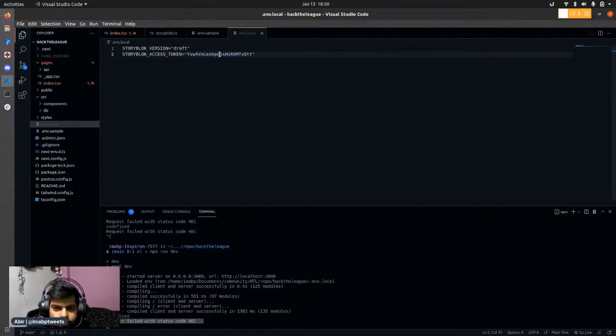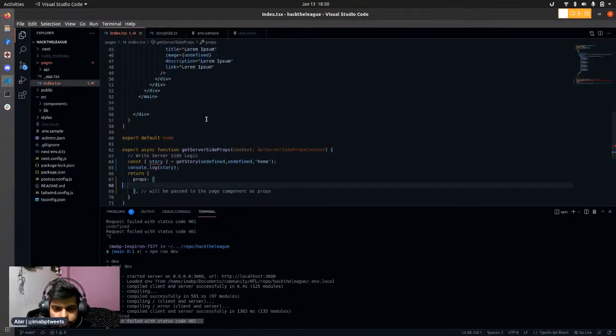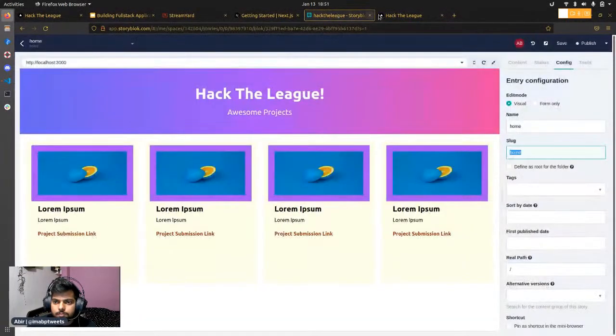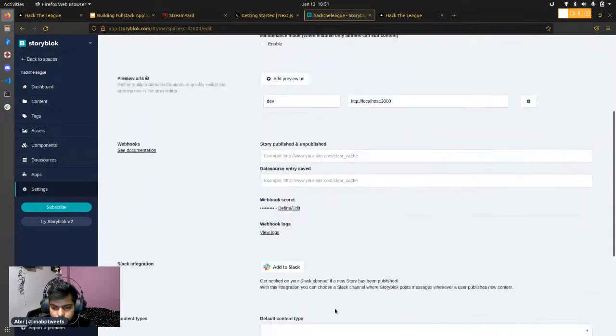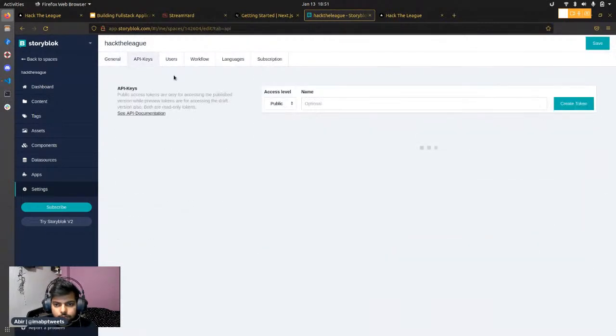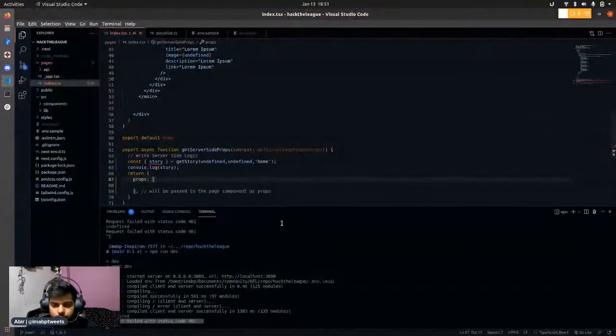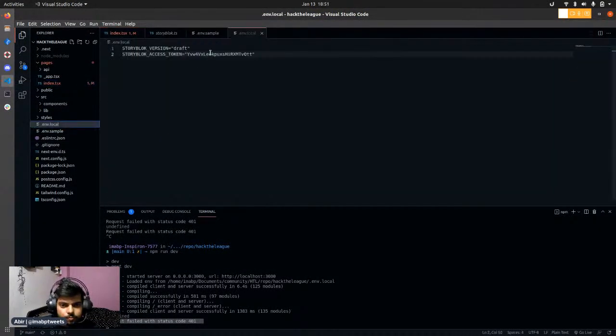So let's see what the actual reason for the failing requests is. Let's go to Storyblok, and let's go to Settings, and we are trying to see the API keys. Let's use this key then, probably, so we can actually see why this is failing. Cool. This is the preview token.